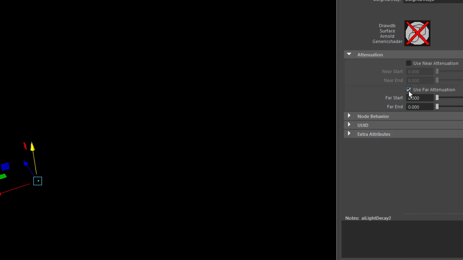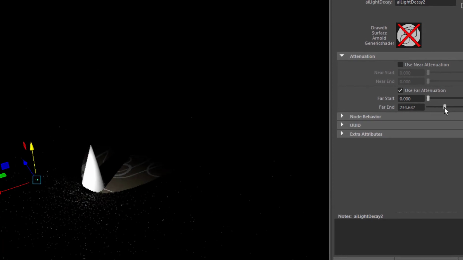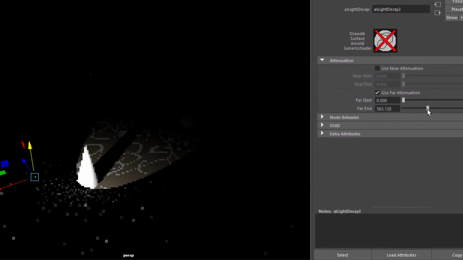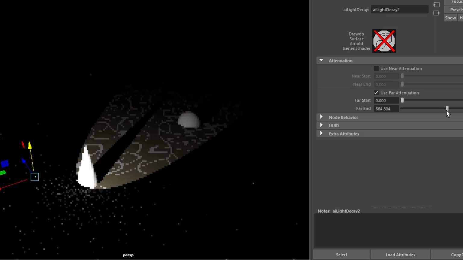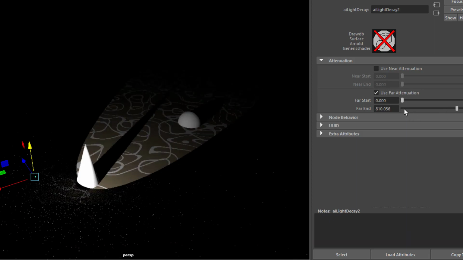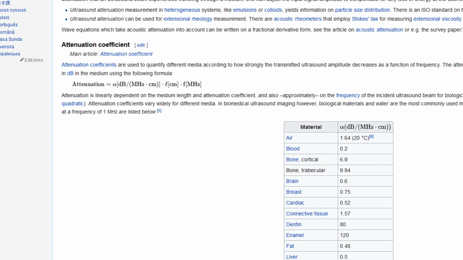Let's switch this on. Everything goes dark because the far start is set to 0 and the far end of this light influence is set to 0 as well. So let's raise this just a little bit. And now you see the cone appear, but not the sphere, because we're defining the range of that light now. So you can see attenuation is all over the place.